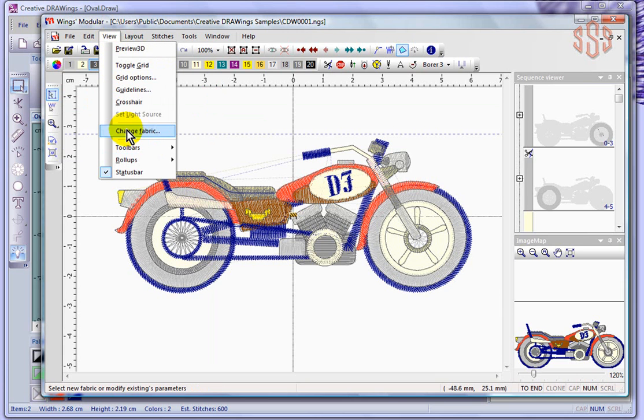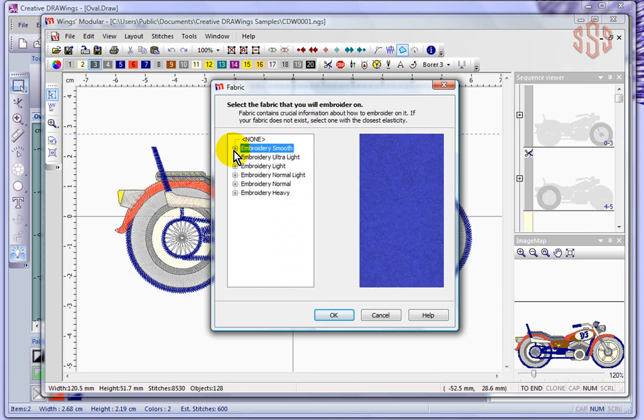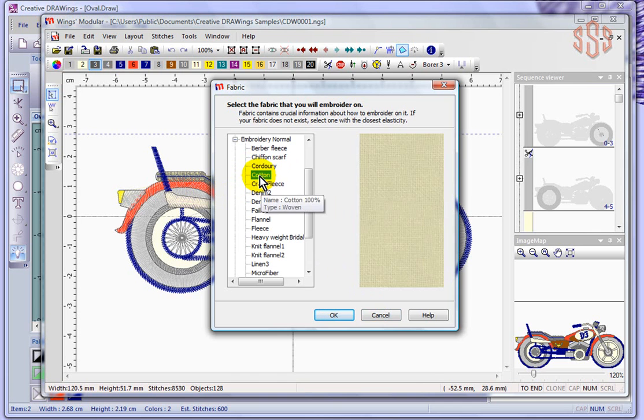Also under that View drop-down menu, you've got the fabric, to change your fabric choice. So right now, if I wanted to, I could choose a style of fabric for the project, and that may influence the way the design is saved. If you're regenerating stitches for any reason, this will help the software know what style of underlay or density would be appropriate. So you have all the different styles of embroidery, and this is very much the same as in the Creative Drawings, where you can select a style of fabric.